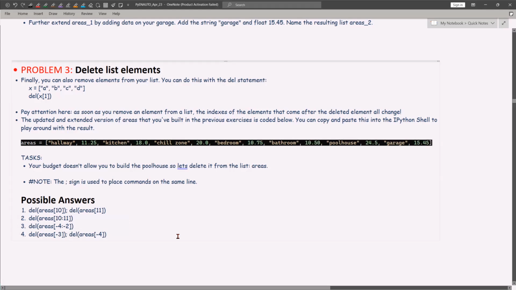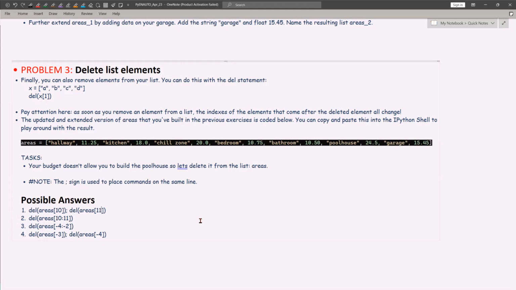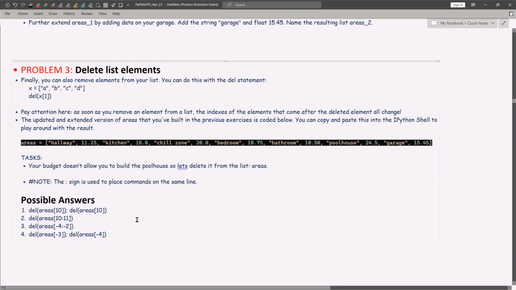If you have to make the first one correct, what should I do here? Change 11 to 10, right? And what about this one? What should I do here? 10 to 12, right? And what about this one? -4 to -3. No, this one is correct. The third is already correct. I am talking about the fourth option.